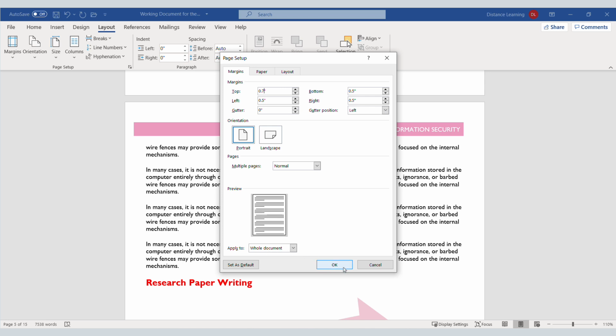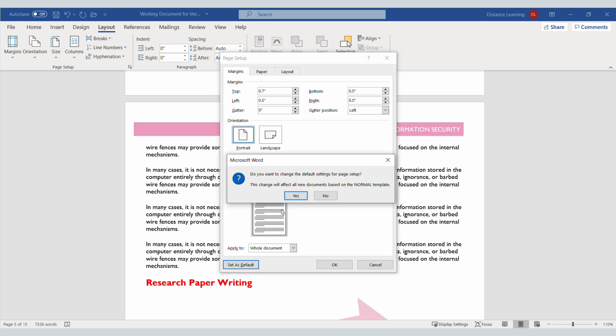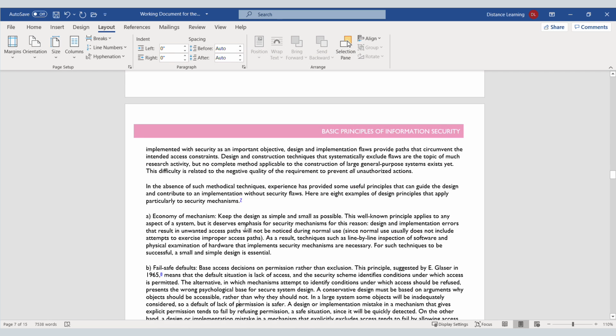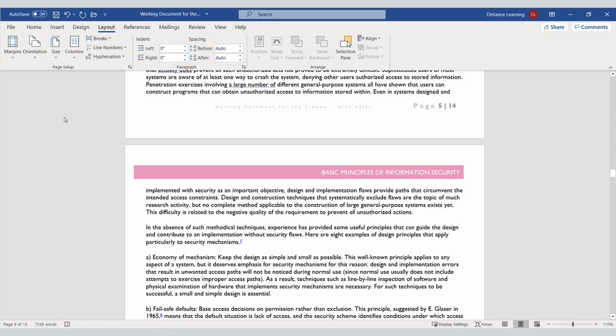Then you press OK. If you want all your documents to start a certain way, you can choose to set this as a default with those margins. If you choose this, set as default, and you press OK, any new documents that you create in the future will start with those dimensions. Then you press OK, and those settings have been applied.